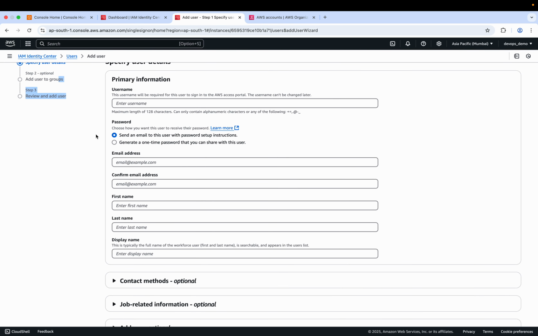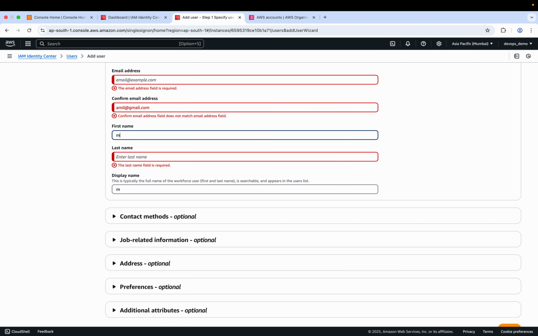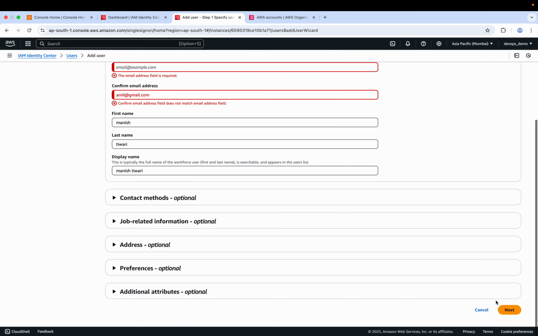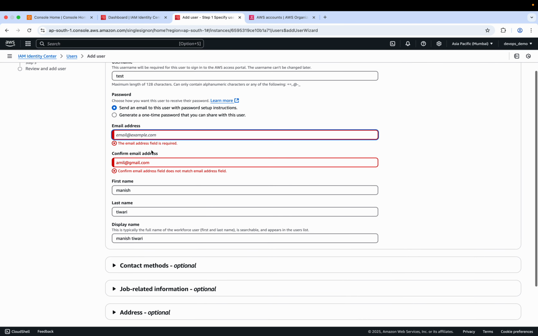That is optional. If I just want to create a test user, let me try with the next. But these are the mandatory things, so I will have to put all these details. Let me say ami@gmail.com. I'm just going with a random name, and for the name I'm giving Manish, and let me try whether it works or not. Okay, the email address field is required.